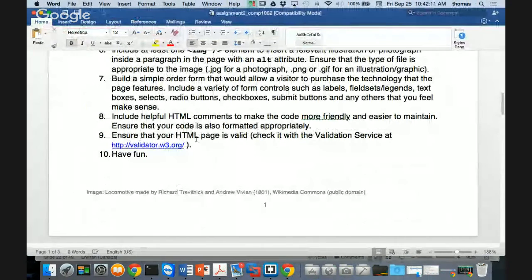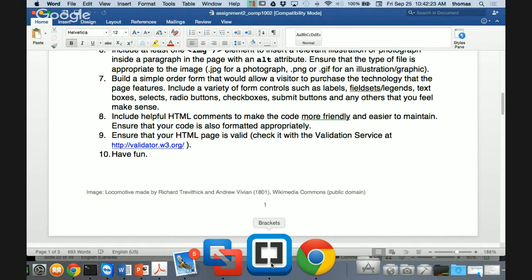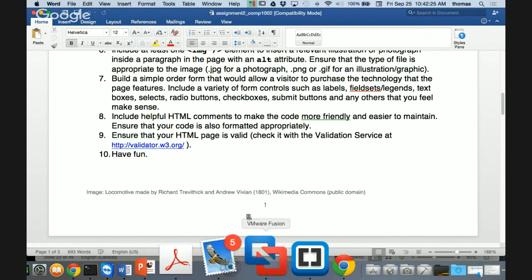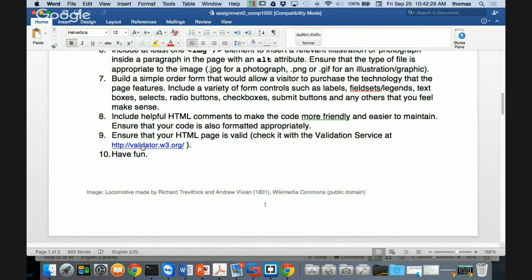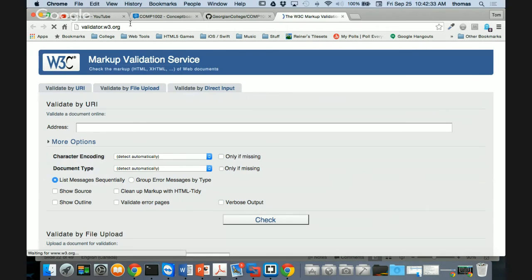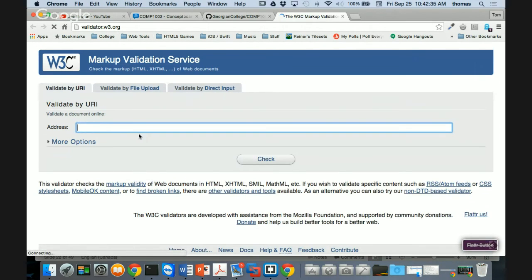Make sure your HTML page has valid HTML, by checking it with this validator.w3.org, right? So how do I do that? Now, it's hard to do this with my local file here because it's got to look at my local file in order for me to do that. You'll see in a second. So if I actually go here to this link, here's my link, validator.w3.org. It's going to ask me for my address to try and validate my code, right?